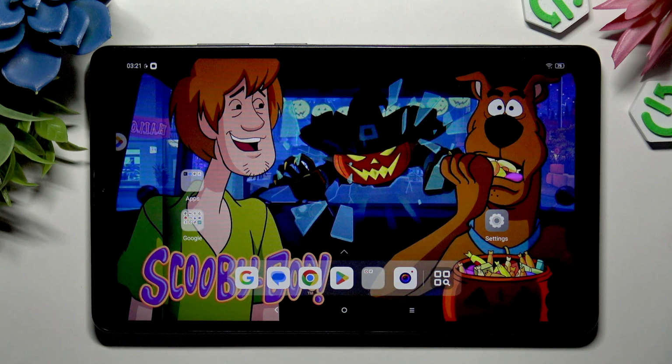In front of me is Lenovo Tab One, and today I would like to show you how you can check all specifications of this device.